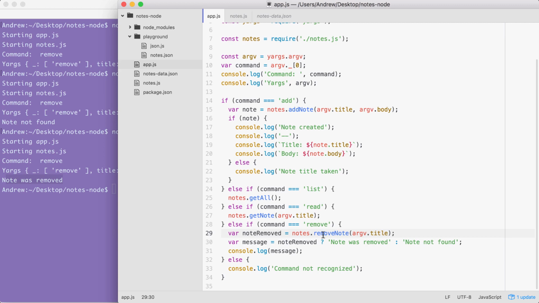In the next one, we're going to take a look at how we can create our read command. Read is going to be responsible for fetching the body of an individual note, as opposed to list, which we'll do later. That is going to fetch all the notes and print them to the screen.